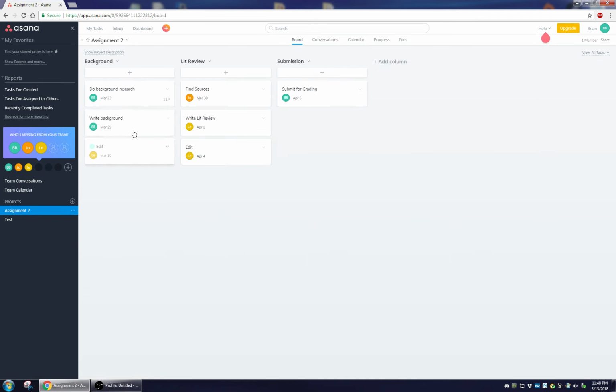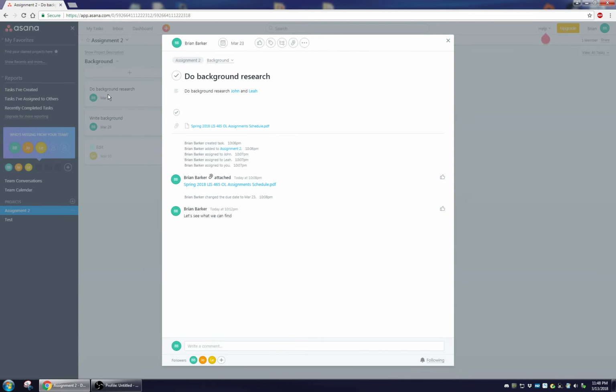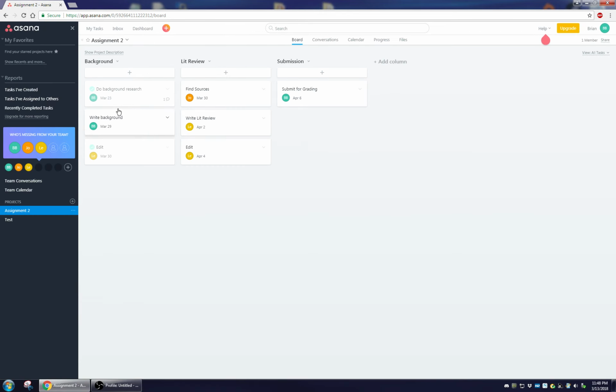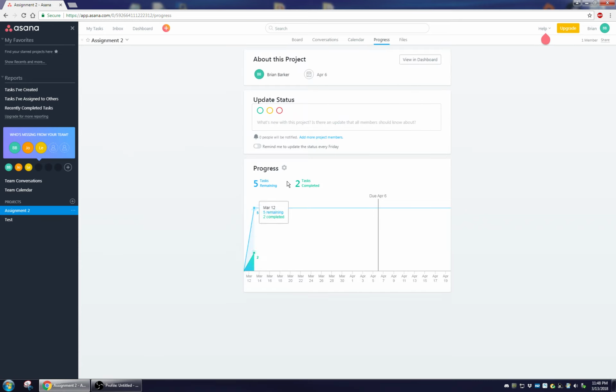Now, if we go to assignment 2 and open up a task, you'll see that there's a check next to each task. Now, anyone can go in here and sign it off, but when the task is complete, you can hit a check mark next to that. And then this will appear down here that Brian Barker completed the task at 11:48. And you'll see that that check mark appears next to there. And if we go back to the project, you'll see that there's only 5 tasks remaining and 2 tasks completed.